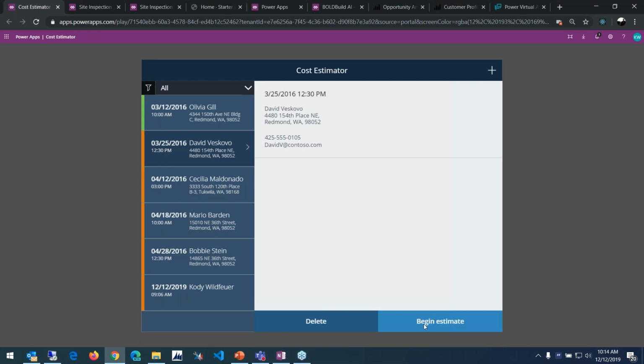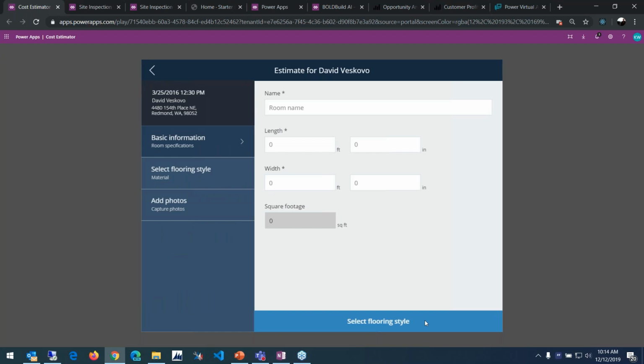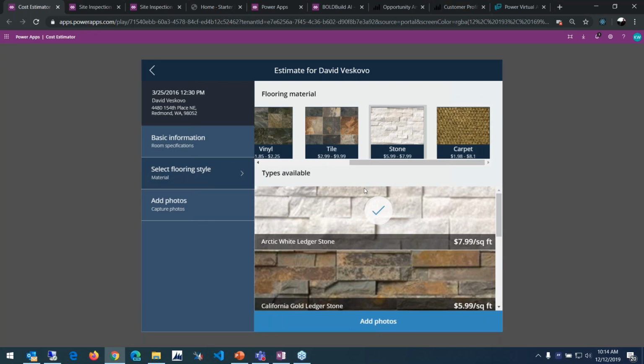So let's click in and begin an estimate for David. First off, we really focus in. So say we're going to do a living room for the room estimate. Let's do the length of the floor. I'll just take a tape measure and just do some estimates. So it gives you a quick square footage, and then you can quickly, off of these dimensions, go in and select a floor style.